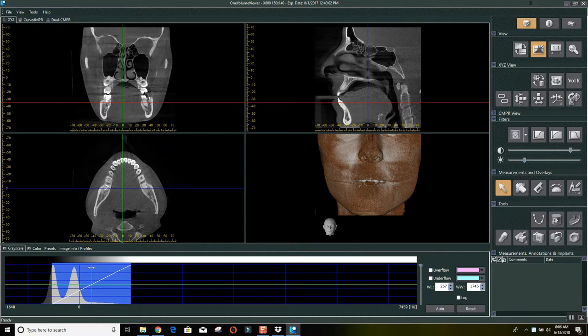So without further ado, let's take a look at this X800 14x15 FOV scan. As always, we start by tweaking our histogram to adjust brightness and contrast.